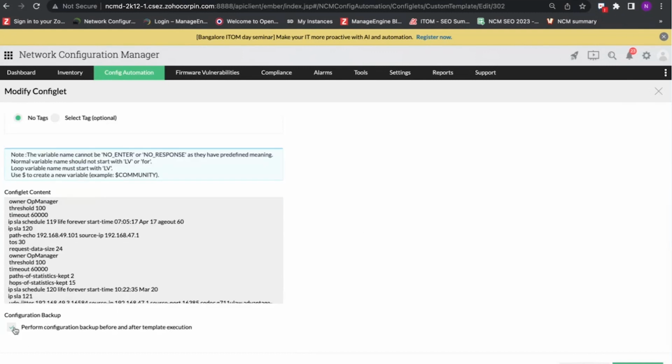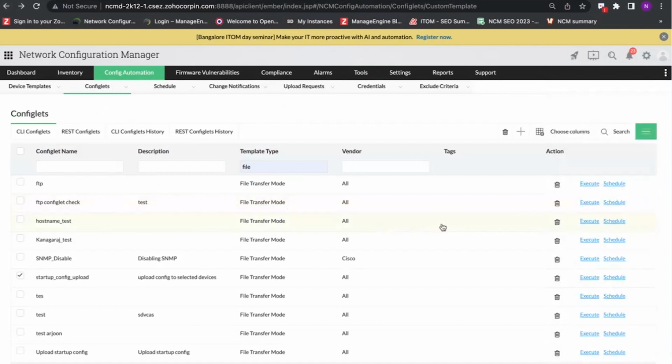You can check this box if you want NCM to perform a backup operation, and you can click on save. After clicking on save, the same procedure follows. You can choose to execute it, schedule it, or delete it. If you don't want this particular configlet at all, you can choose to delete it by clicking the bin icon here. So this is about configlets, their execution, and their purposes in Network Configuration Manager.